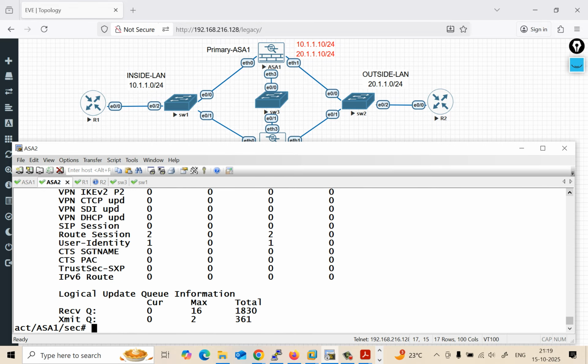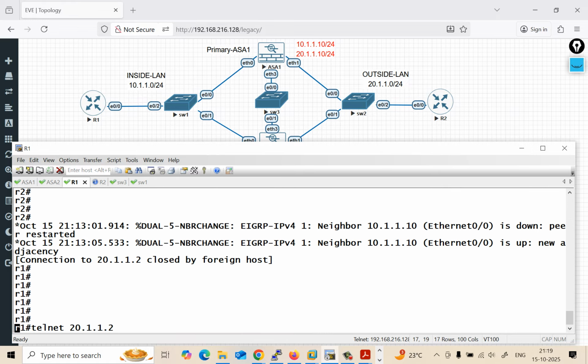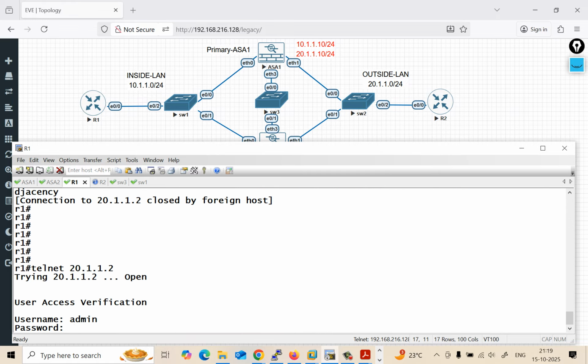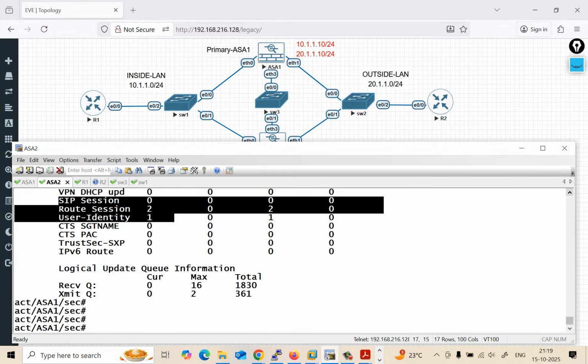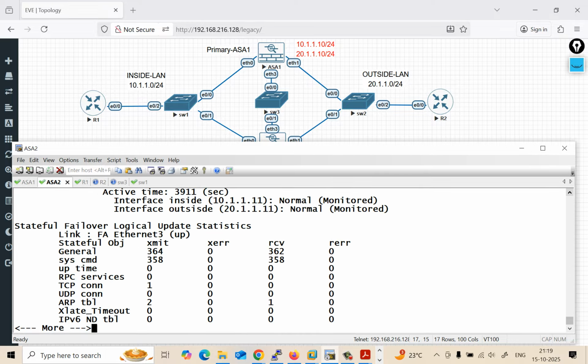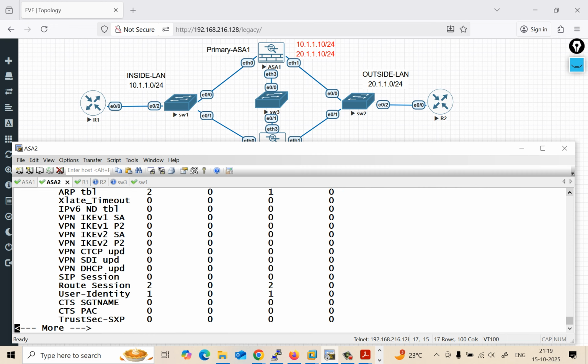Like the routes. Okay, and even if I'm going to make any connection, let me show you the telnet connection again, admin and Cisco. So those connections must exchange with primary, or you can just say standby. So you can see we now have two ARP table entries, one TCP connection, and the xlate table entry will not be visible here, just showing you the timeout.